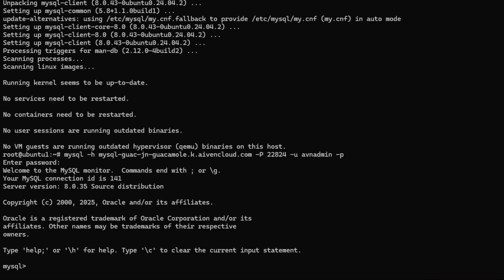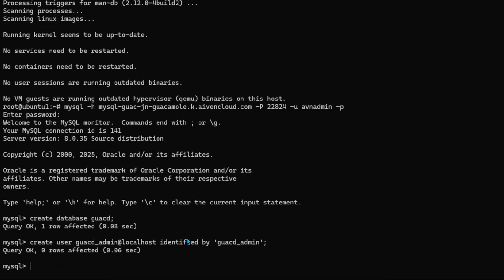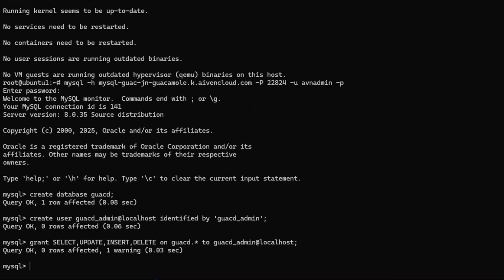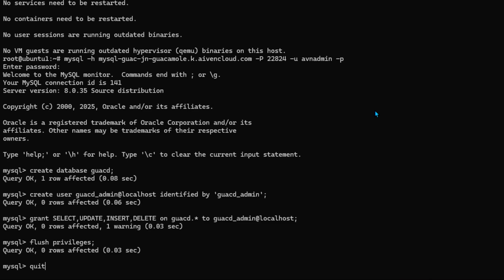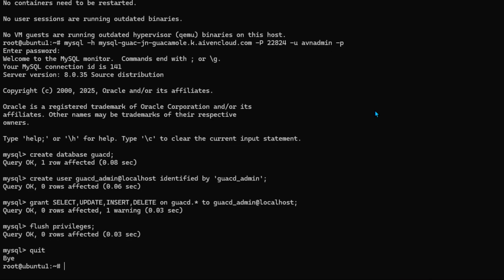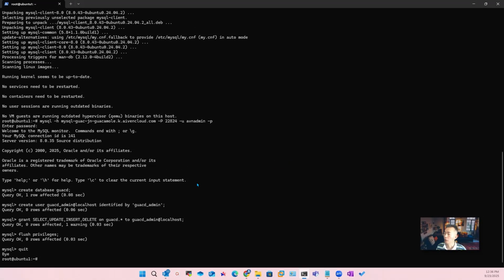Now we can create a database, create a user, grant permissions, then flush privileges, then quit. That's the basic command for you to set up your Guacamole database. Now we're gonna install the Guacamole database authentication extension. You need to have an extension to get Guacamole to support the DB authentication method.